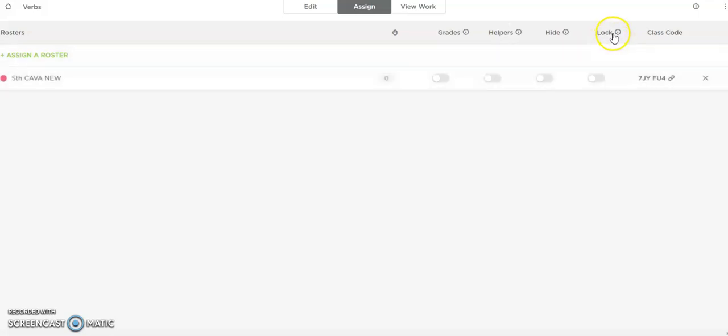What's also important is up here where it says lock. At 4 p.m., I go about 4:30 and lock my assignment for the day so they don't have a chance to do it. They have to learn time management.